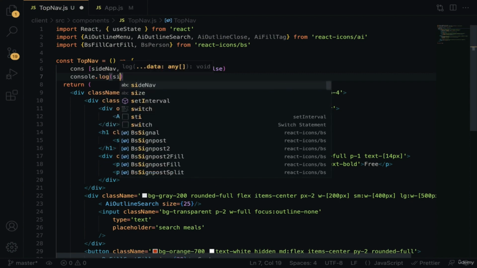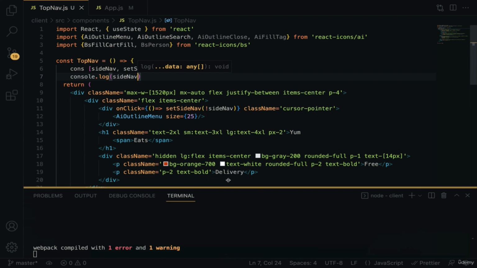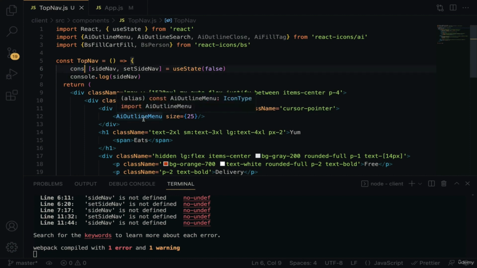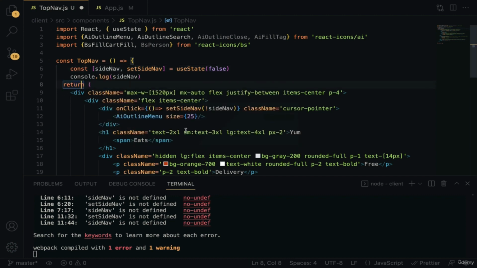console.log sideNav. When you save and check out the browser, and please do make sure the application is already running. And right here, oops, it says sideNav is not defined. Alright friends, here is where the problem lies. There is a typographical error over here. This is supposed to be const. And I know that some of you can quickly detect this error. Fix it at your end.